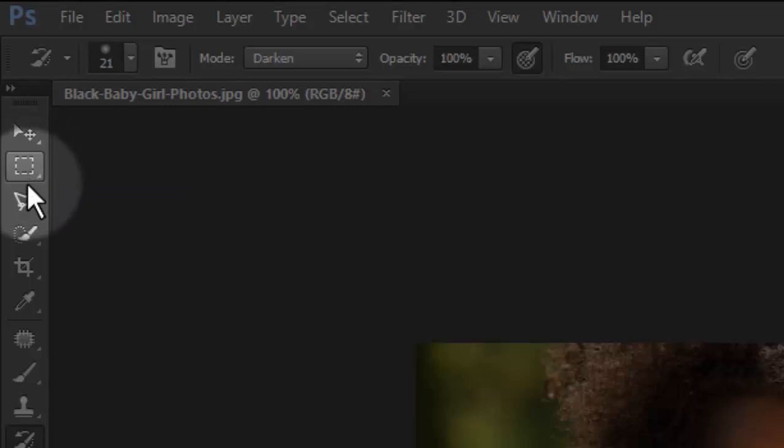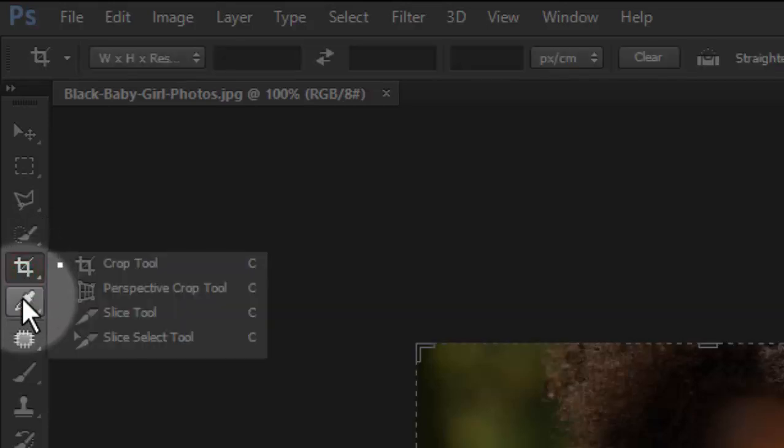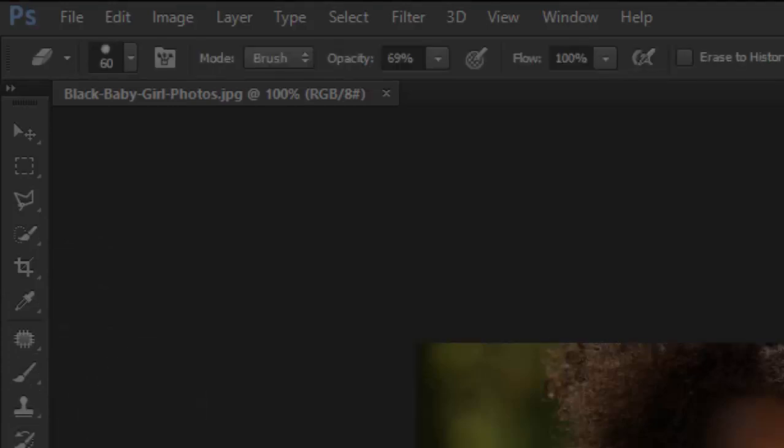Now some of the tools have a tiny black arrow at the bottom right hand corner. That means if you click and hold with your mouse, you're gonna get a tool flyout, which means there are more tools you can see. If you click and hold the mouse, you're gonna get more tools with Photoshop.